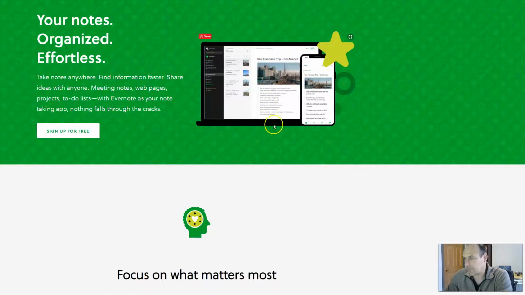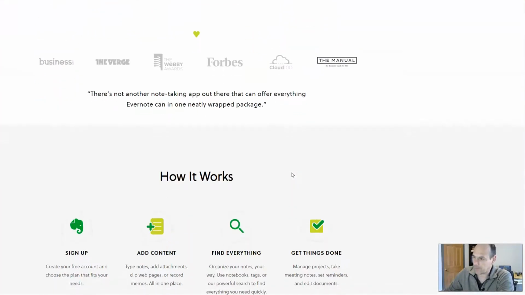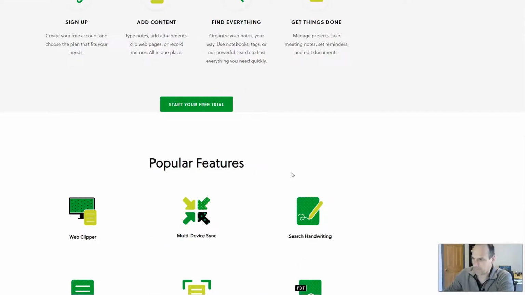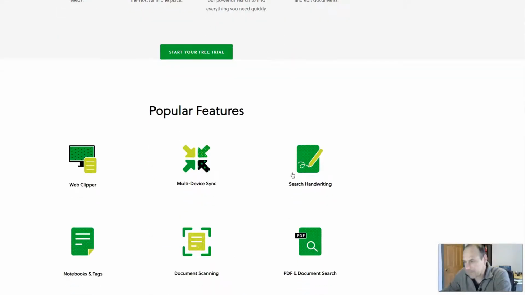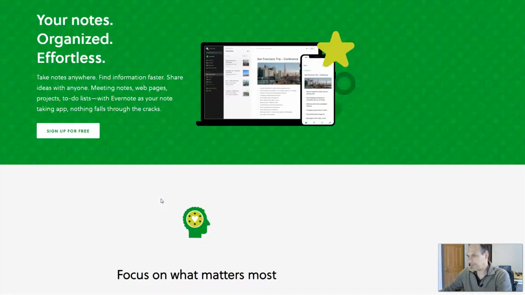So Evernote, I use this a lot. I use this weekly, several times a week. I keep a lot of notes in here. I keep a lot of software, a lot of emails, photos, even a couple of passwords, some odds and ends in here. So this is an app I put on my phone. I put it also on my laptop.